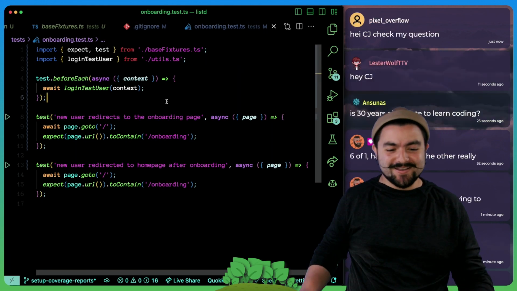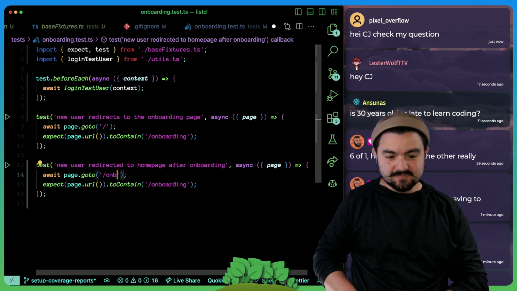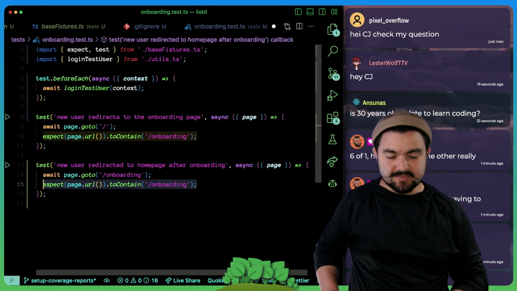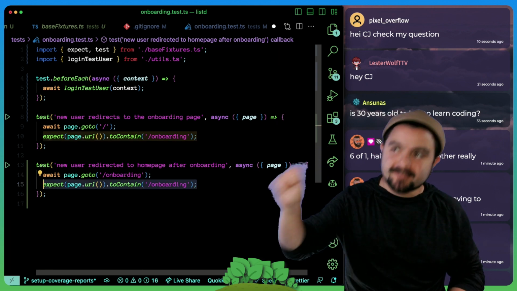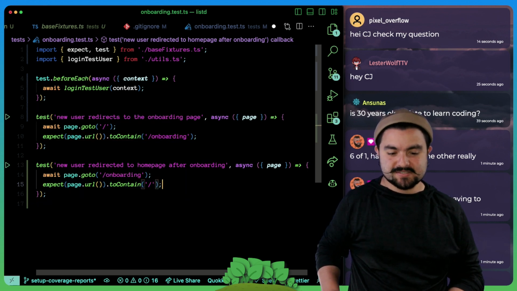Wonderful. Okay, so now we want to click the onboard button and then make sure that they get redirected to the slash route.